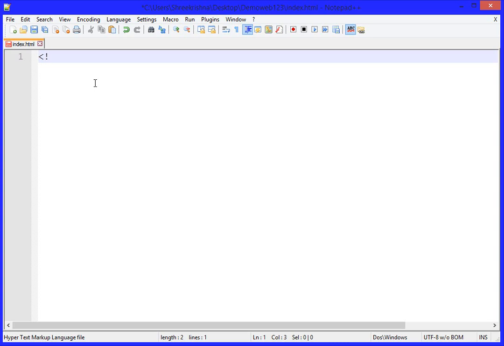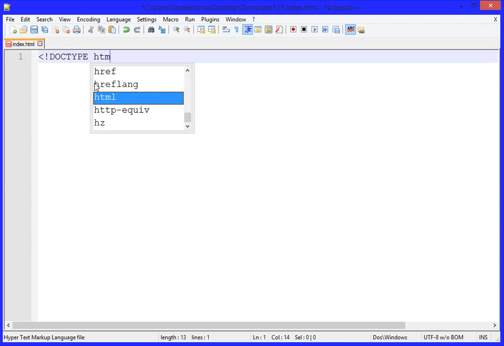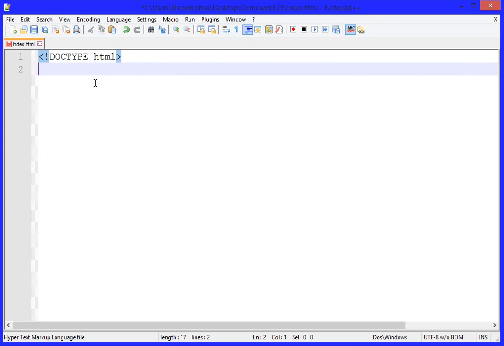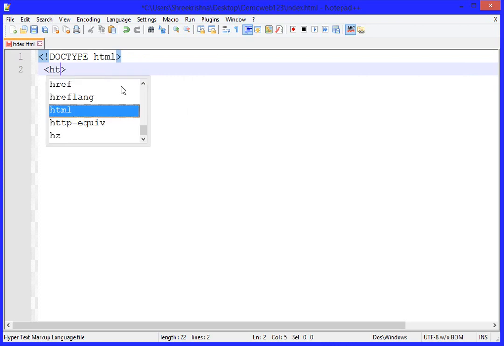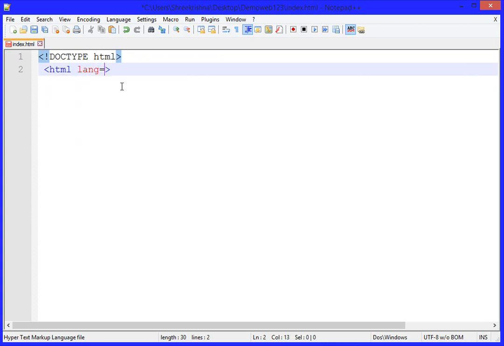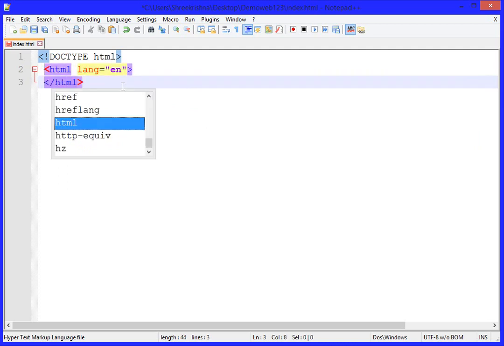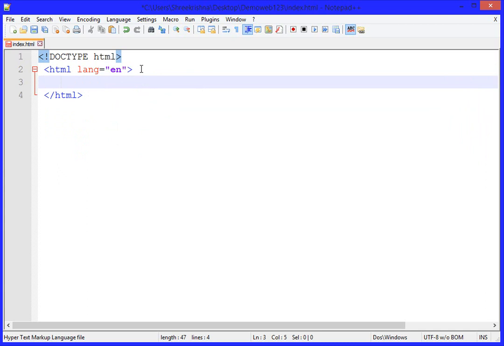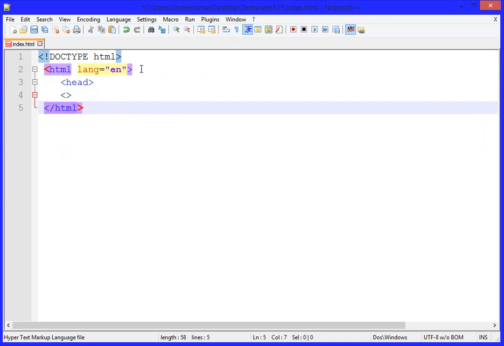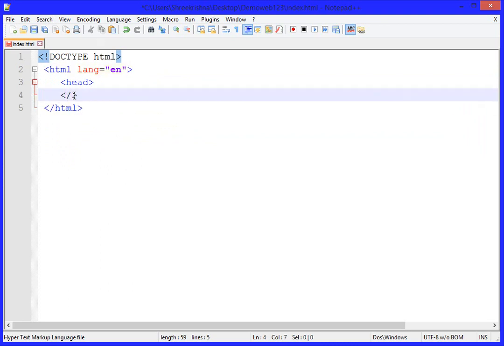The doctype will be html. That means we are introducing this document as HTML5. Okay, and html, the language will be English. Let's close the tag after opening it. It is the proper way of writing markup. And create a head section here, and we will give a title.